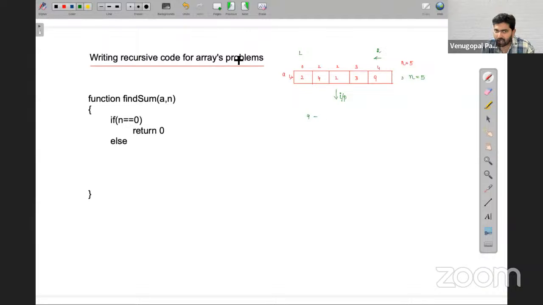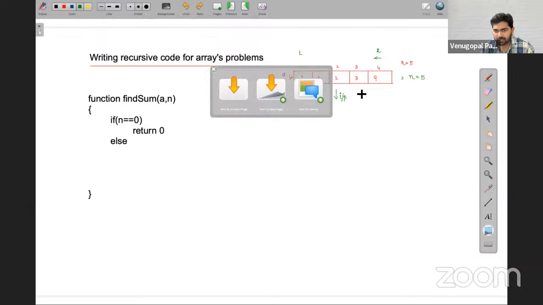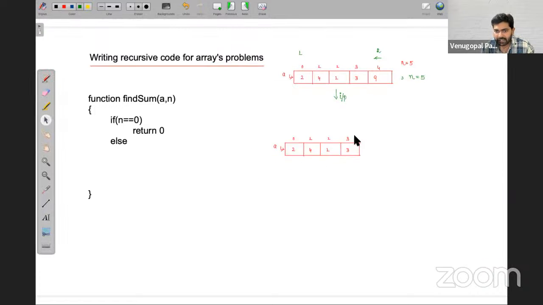Okay, first I will call the recursion. That is, this array, same input array, only this time I'll cut like this. In the next recursion call, I will pass all these array plus 9. Here, how many elements are there in this next recursion call? 4 elements are there, correct?